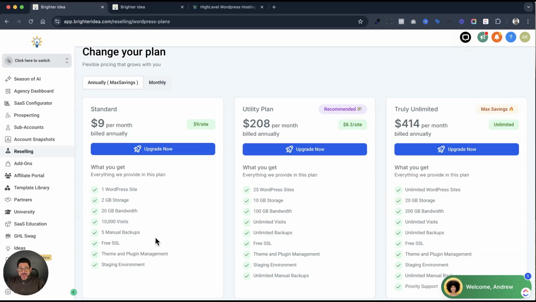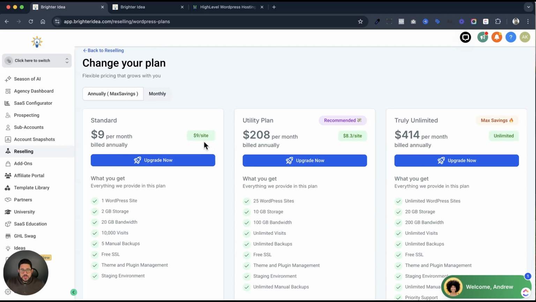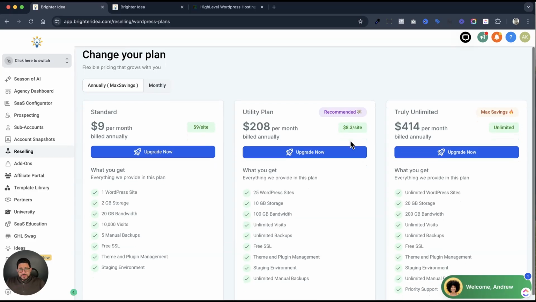Now, if you're managing their systems and getting them traffic, if that's your whole business, you really want to at least move on to the utility plan. The utility plan is going to be much more robust and handle a lot more visits per month. As you can see on this one, by the way, we're going over the annual plans right now. This is $9 per site. And then the utility plan comes down to $8.30 a site, which is a good plan.